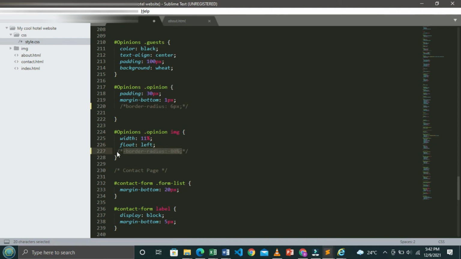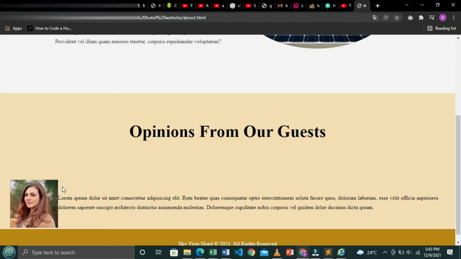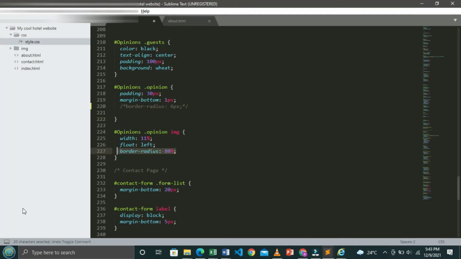So now that's why you see float left, the image on the left side here. Where you see this width, that is how big it is, the percentage. I wanted it to be small like that.